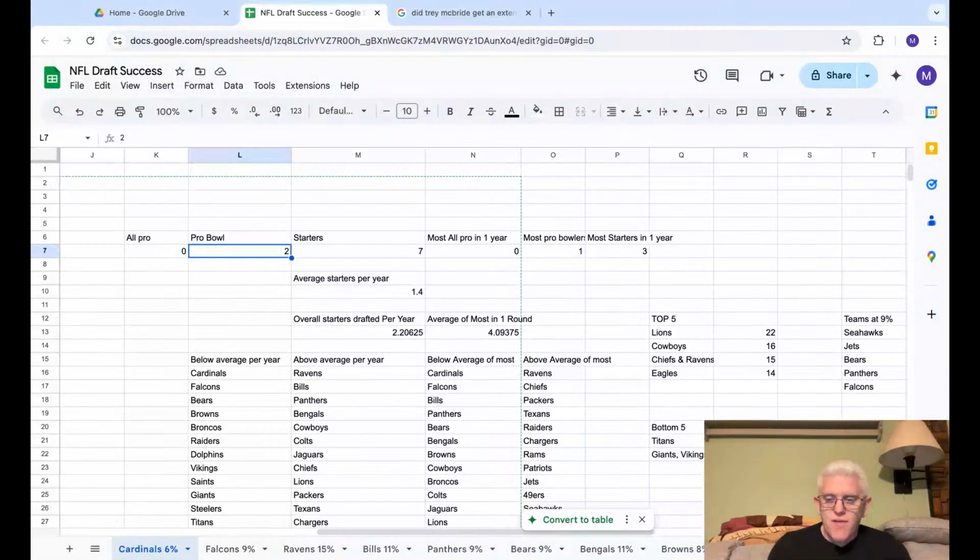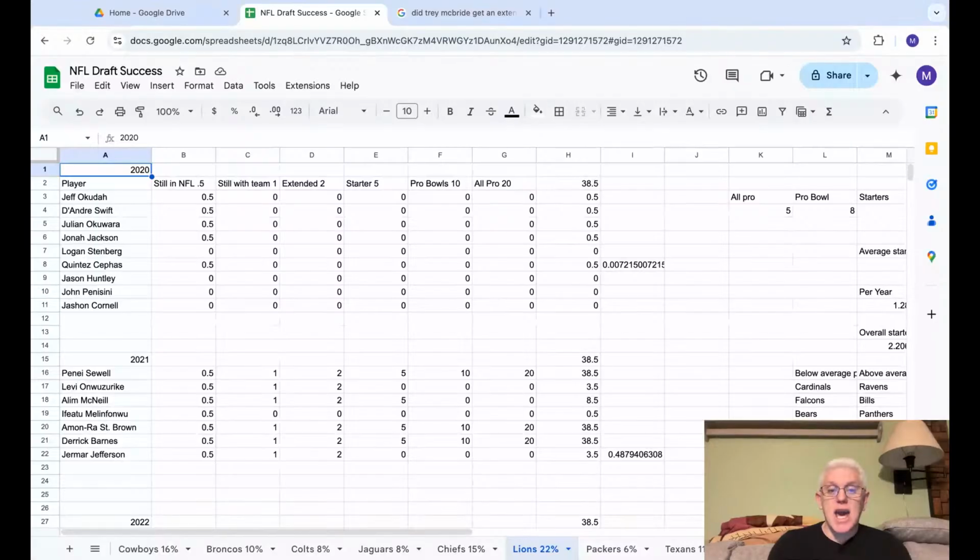I'm trying to find the Lions. I'll stop sharing. I want to go to the Lions because they are the champions of this particular thing. They're the champions of my draft grade. So now that I got them up, I can reshare this screen. So this is the Lions, and they had an amazing draft.